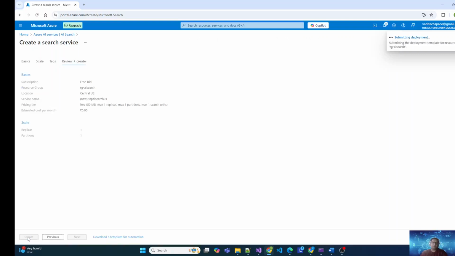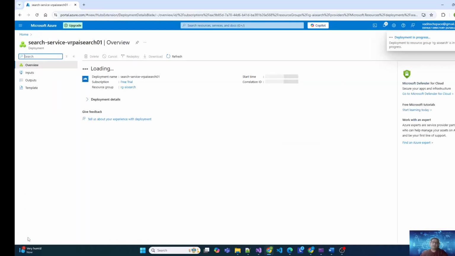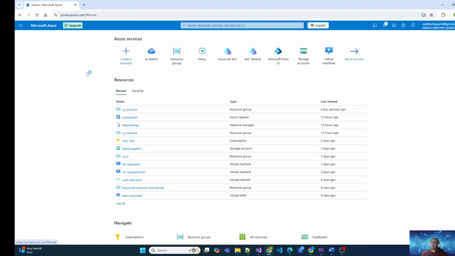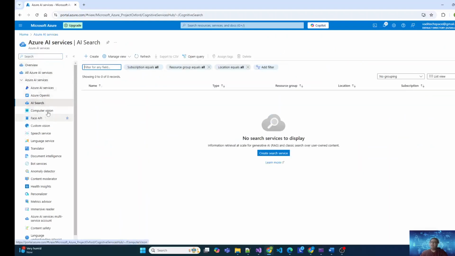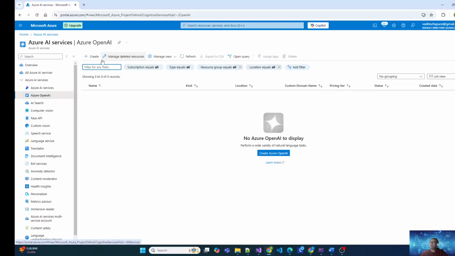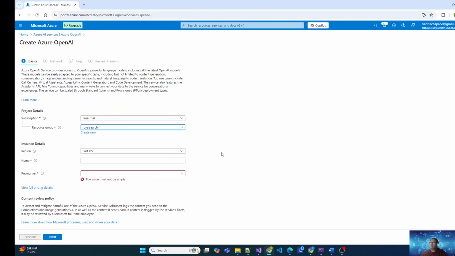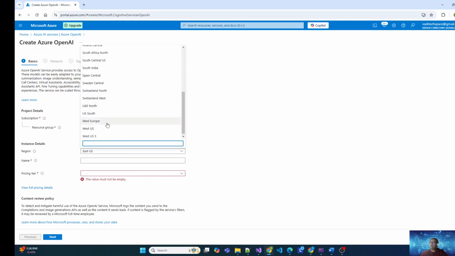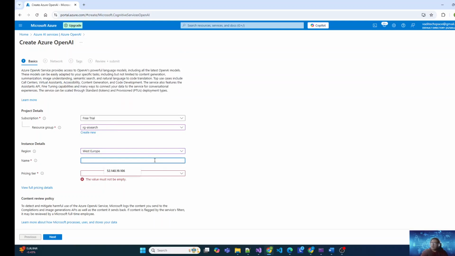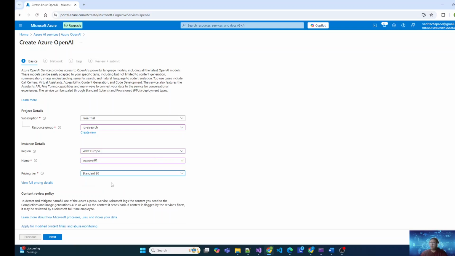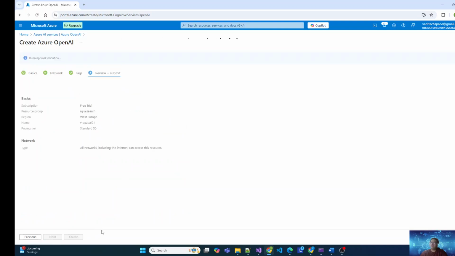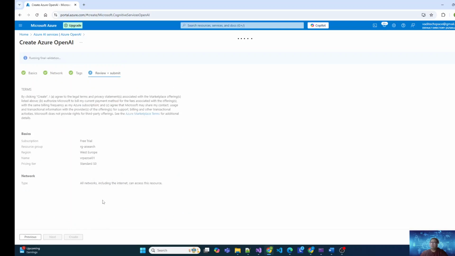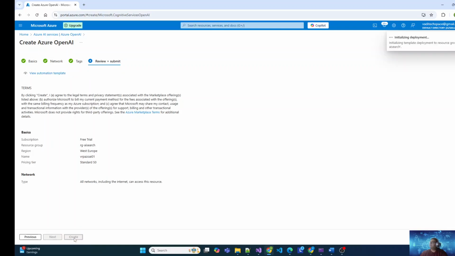Step two is to create an Azure OpenAI resource so that I can deploy a text embedding model and use it to vectorize the data in AI Search. Let me go here. Again, in this unified central location, I click on Azure OpenAI. I click on create. I select my resource group. Let me select West Europe. I hope I get the quota here. I would say VRP AZ OpenAI 01, just a unique name. Click on next, next, next. Okay, good. I'm going to click on create now. So this is step two, where we create an OpenAI resource.